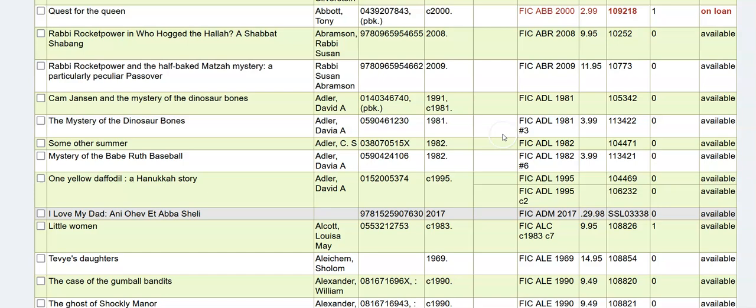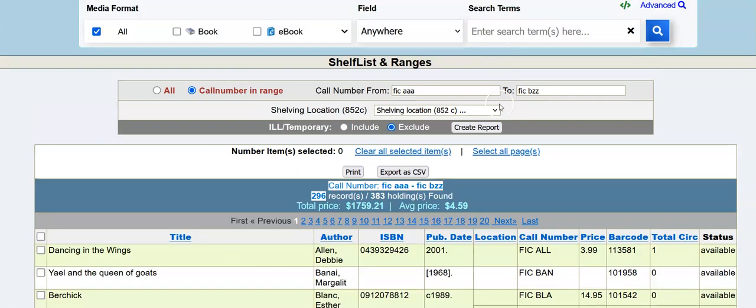And there you go. And anytime you do run a report, you can select all pages and export it to a CSV spreadsheet file. That is the shelf list and ranges.